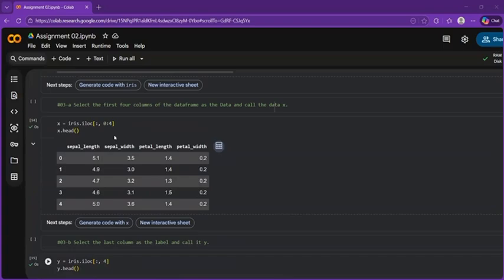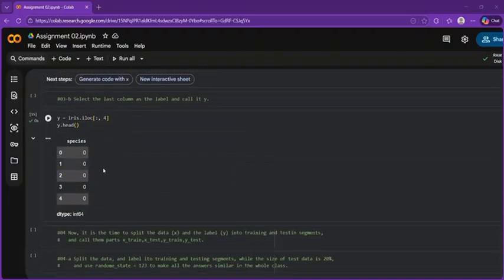I separated the input features and the target label. The features are 4 measurements: sepal length, sepal width, petal length, and petal width. That becomes X, and the output label is the species column, which becomes Y.